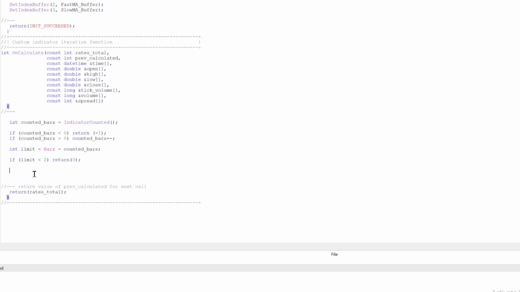Alright, so now let's add the logic for the crossover. We are using this rates_total. It will tell us how many rates are available on the bars. So let's add a loop for this. Start with i, and then we have rates_total, and then i++.